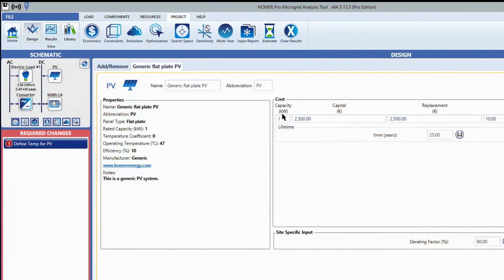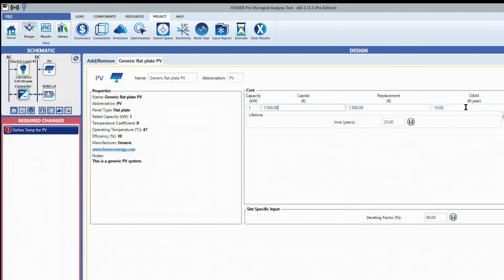Here 1 kilowatt is 2500, already added by default, which is too much for us. But I will also add the mounting and support structure cost, which is 50 cents per watt peak. So I'm going to add 1500 euros for each kilowatt, and for the replacement also the same price. Operation and maintenance, I'm just keeping as it is now.